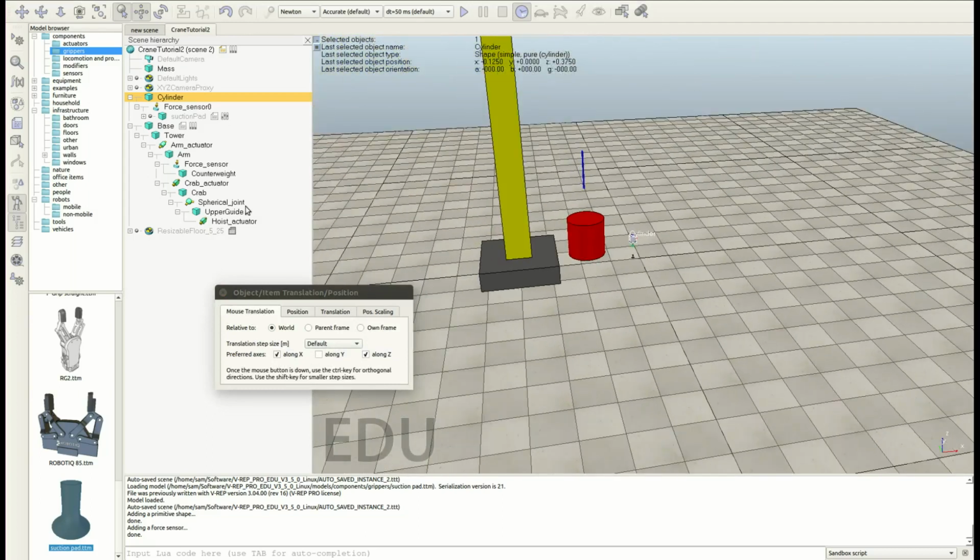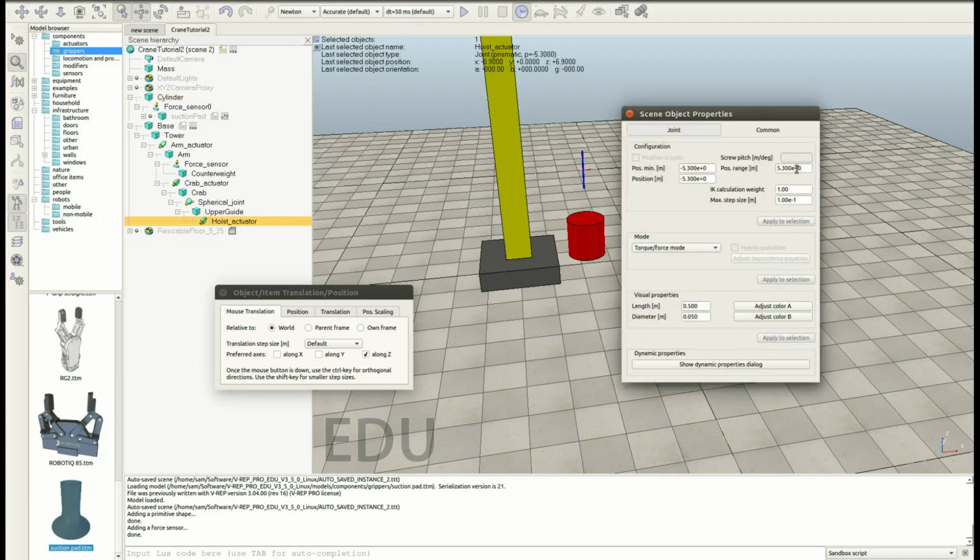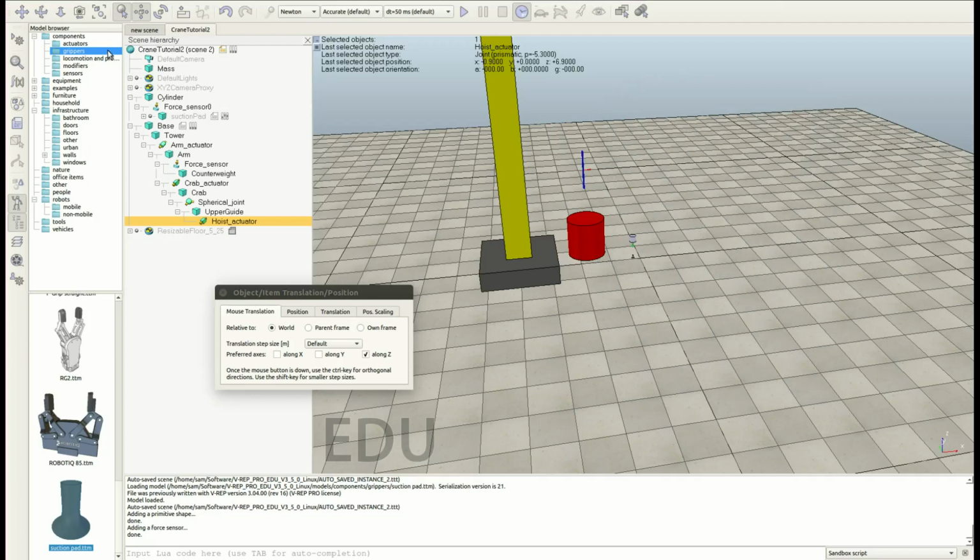What we also need to do here is the hoist actuator. We need to increase the range. 5.3 is not enough, so let's go for 6 meters, minus 6 meters. Okay, it's fine. And now finally we can drag and drop the cylinder into the hoist actuator.